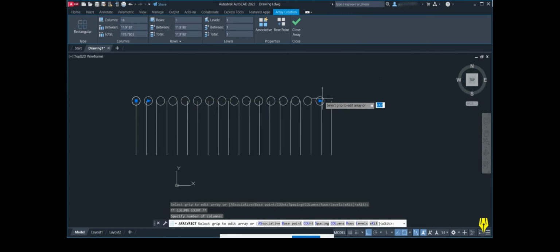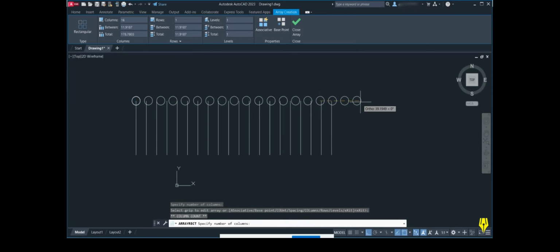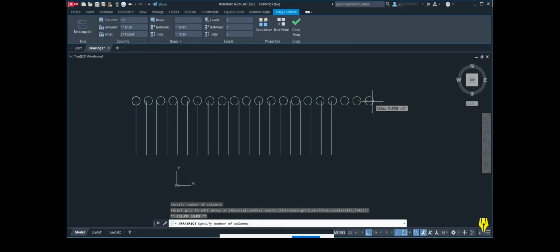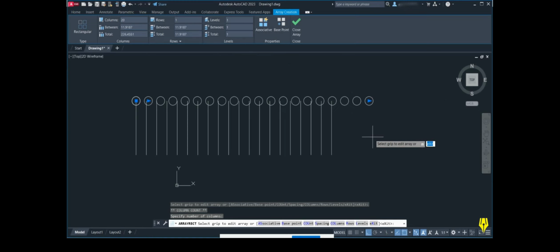As you can see from the upper panel, 16 circles have been created. We need 4 circles more. Now we need to adjust the column offset, that is, the distance between the circle centers.